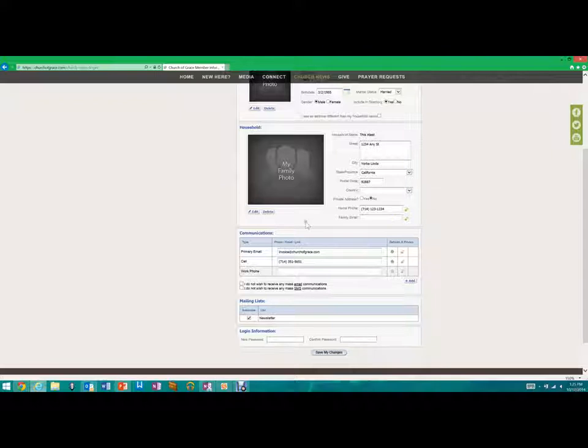Then down below is our ways of communicating with you. We would like to have your primary email address right here. And then you can click this green button for it to be the default button.